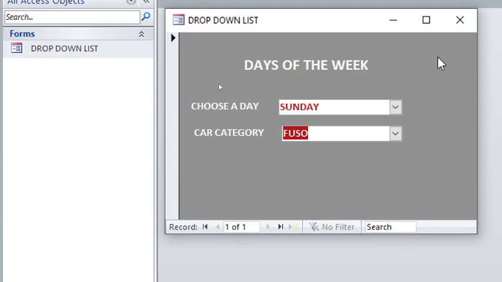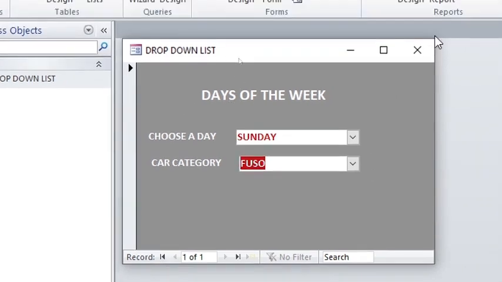Therefore you can manipulate drop down lists that way by use of combo box without much struggle.